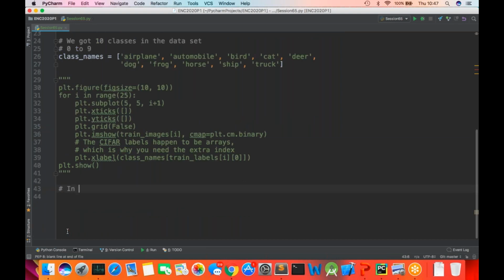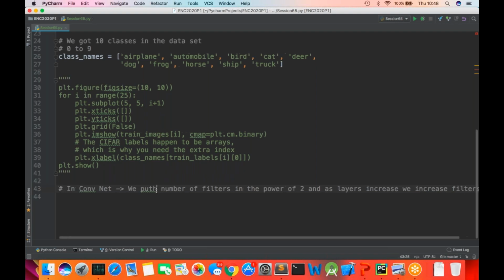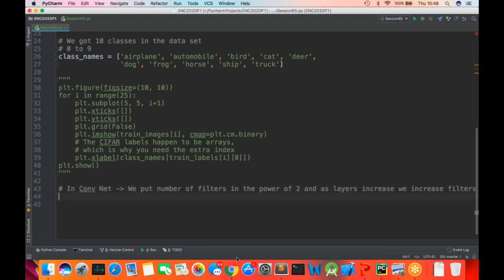In a convolutional neural network, we put the number of filters in powers of 2, and as layers increase, we increase filters, right? So this is a general standard which we follow when we create a convolutional neural network.